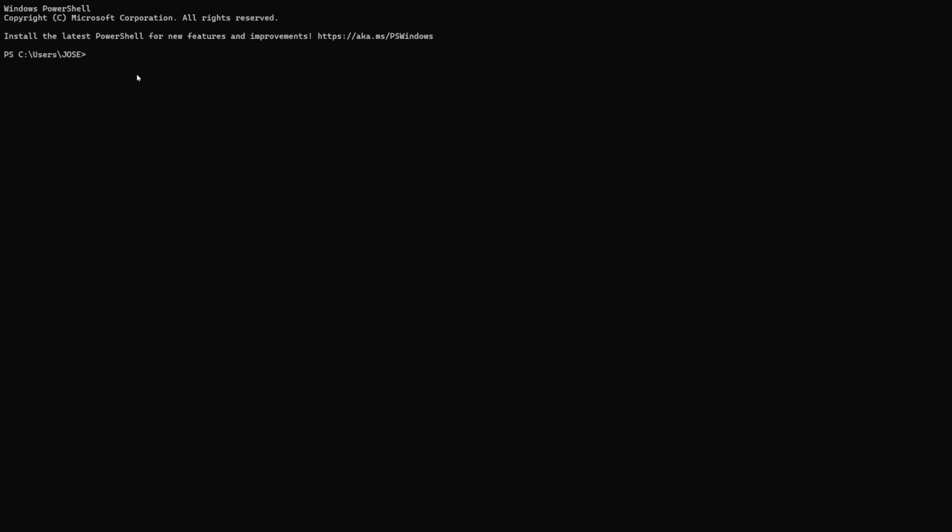Start by opening PowerShell or your terminal application, navigate to your project folder, or create a new one by typing mkdir myapi and pressing enter. This command creates a directory named myapi. After that, change into the new directory with the command cd myapi. You should now see your terminal prompt indicating you are inside the myapi folder.